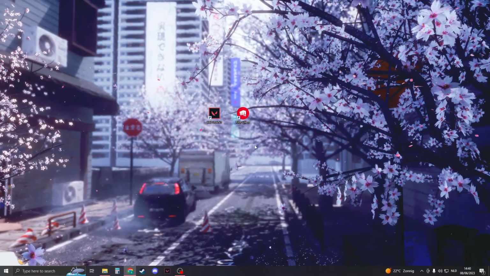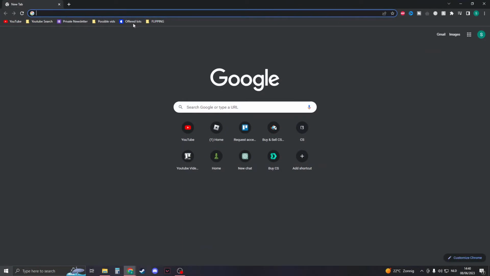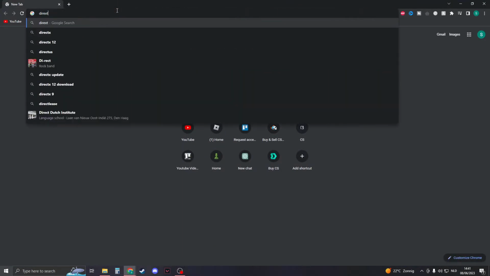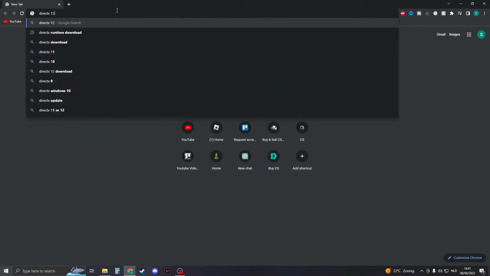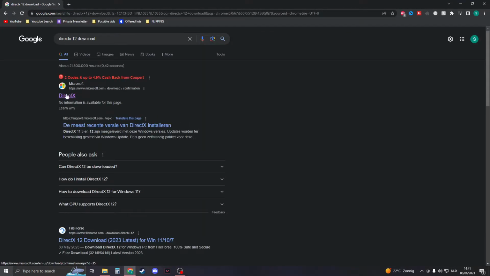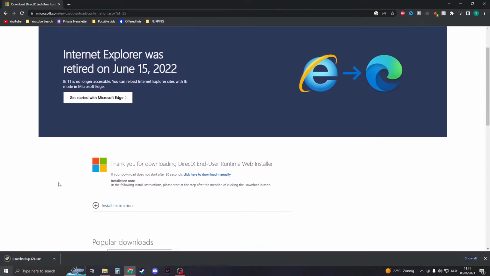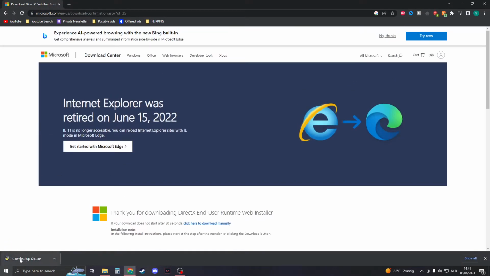Now we're gonna download DirectX 12. So open up Google Chrome, and then search for DirectX 12 download. You should open up the link from Microsoft. And then automatically the download should start, and you should have this .exe file here.